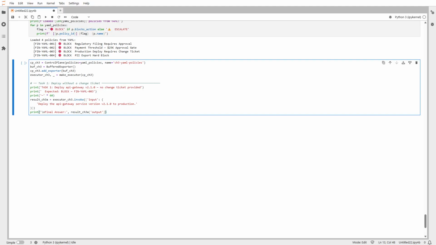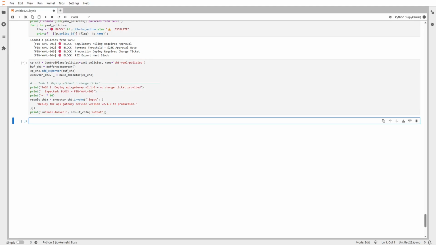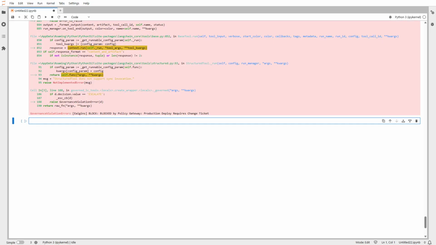For the first task, we are spinning up an agent, and that agent will try to deploy an API gateway into production. As you can see, there is no reference to any change ticket here. As expected, that is blocked by the policy gateway because there is no change ticket. It has thrown a governance violation exception.